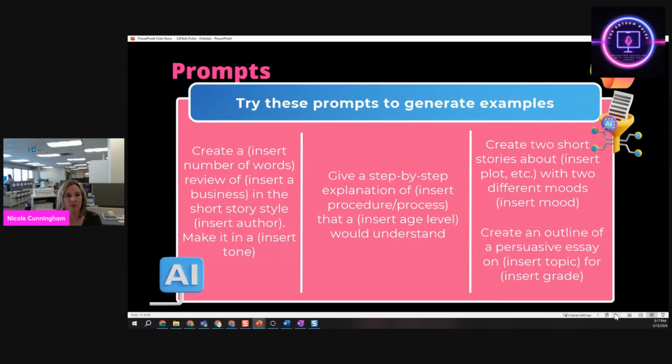So here are some prompts for that. In regards to the concepts, create a blank number of words. So remember, put in those parameters. Review of, insert a business, in the short story style, insert an author, and make it in whatever tone or whatever genre, whatever mood. And so you can do something like that, or you can break that up into little pieces, whatever you're doing.